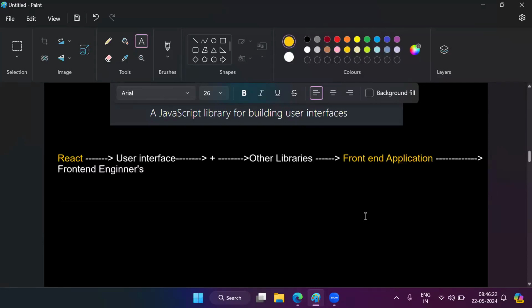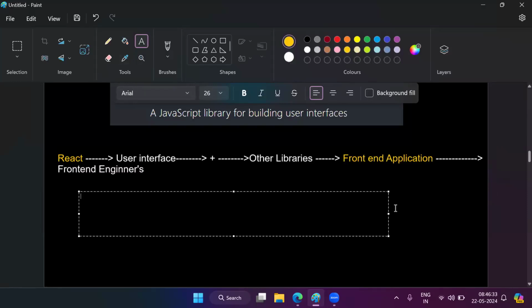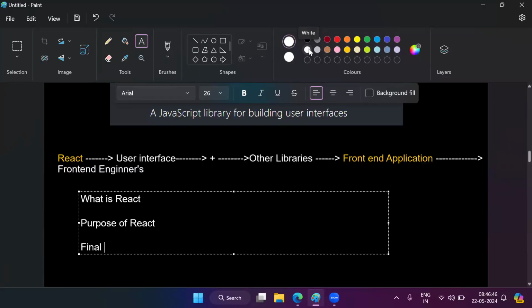So you should be very clear what is React, what we can do with React, and what is the final outcome of this course. Okay, I just tried to make you understand what is React, the purpose of React, and the final outcome of our course. The final outcome of our course should be that we are able to develop a front-end application.